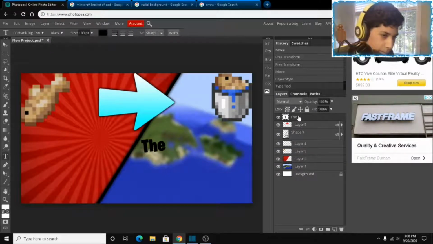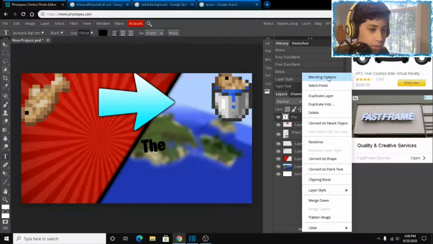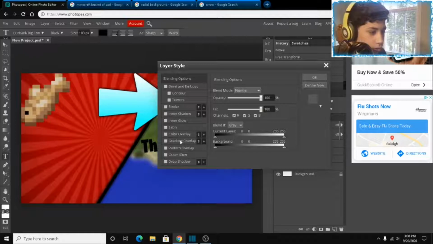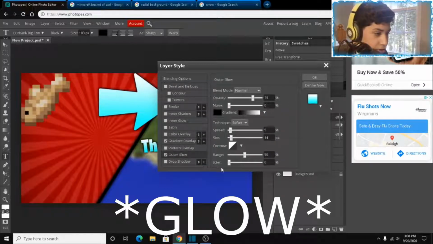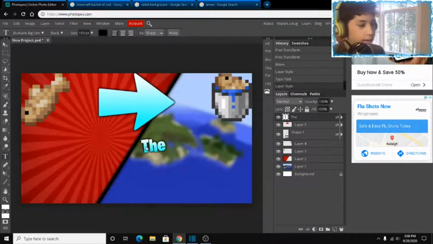We're gonna go back to V, and we're gonna right click on it. We're gonna go ahead and go to blending options, gradient overlay, outer shadow. Okay, and there we go. We got some good text.